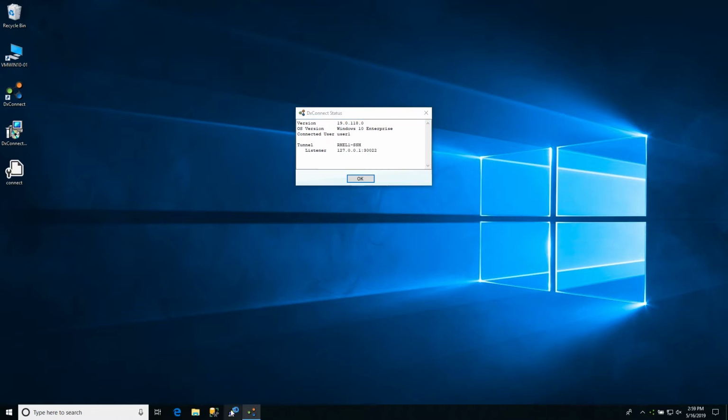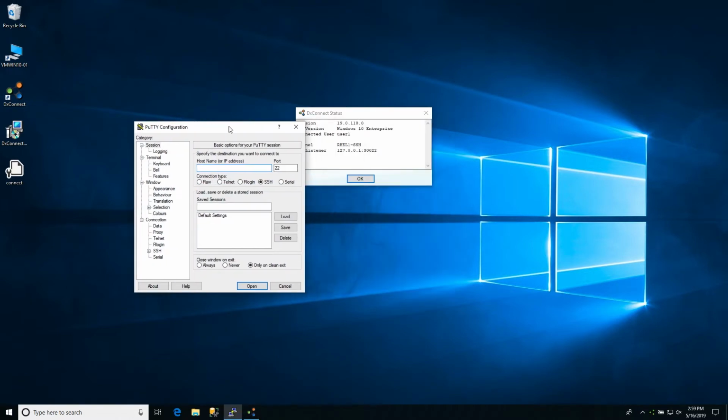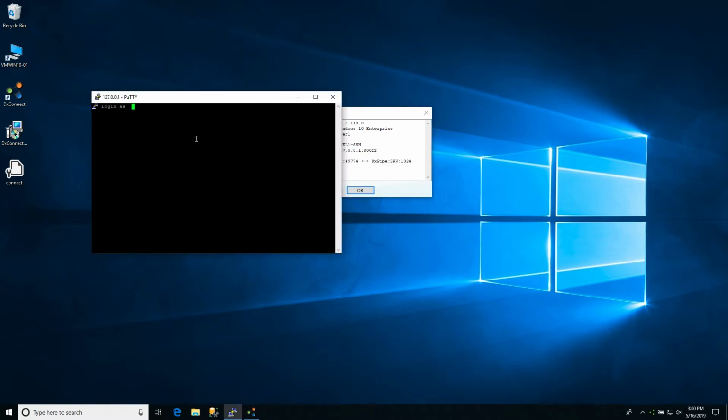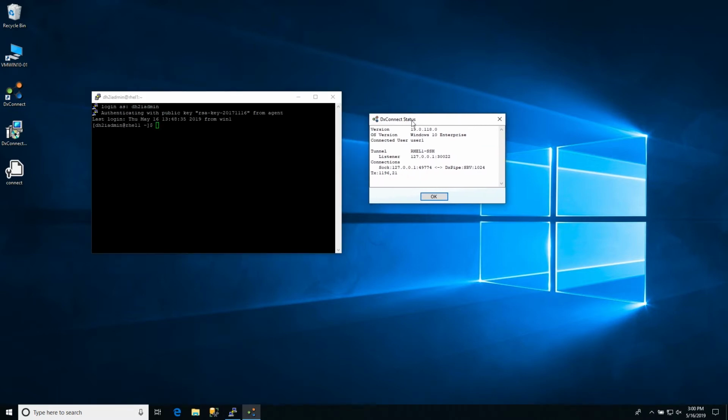From here, we're going to open a PuTTY session. We'll enter the local loopback address 127.0.0.1 and the listening port number for our tunnel, 30,022. Next, you can see we've logged in and been authenticated by the SSH. From the DxConnect status window, we can see details of our connection.